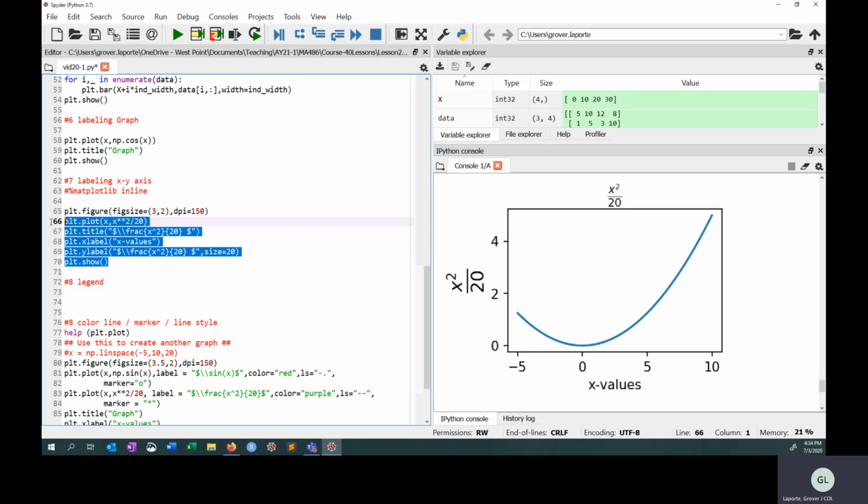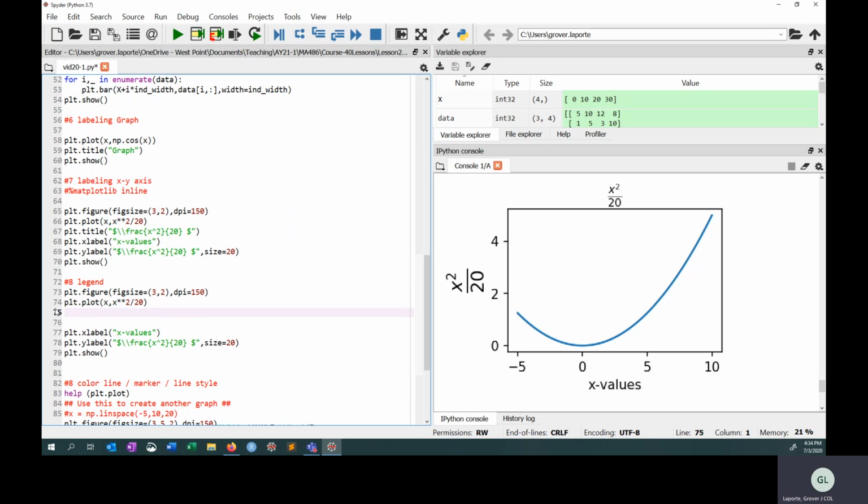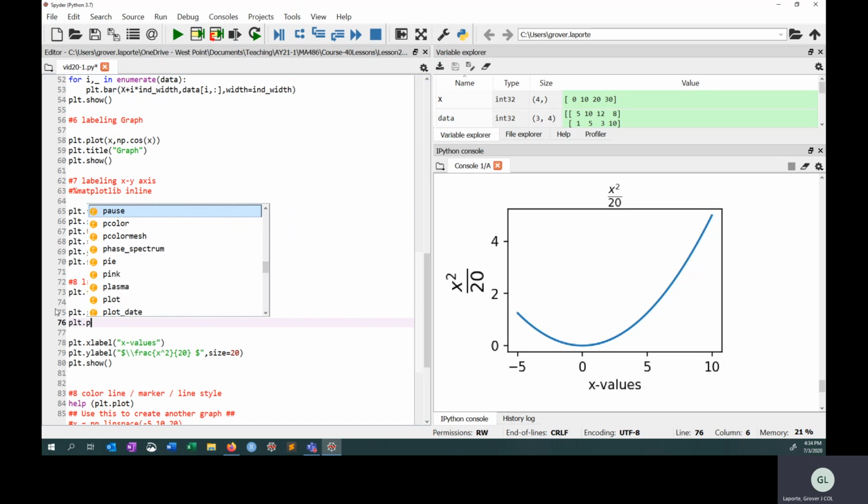And let me see here. Let me copy paste all this stuff. We will paste it down here underneath the legend. And in the legend, I'm going to keep the fig size the same. But now I'm going to label. I'm going to take the title off here just for a second, because I want to put two of these plots in.